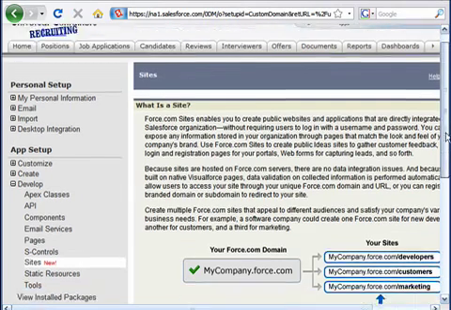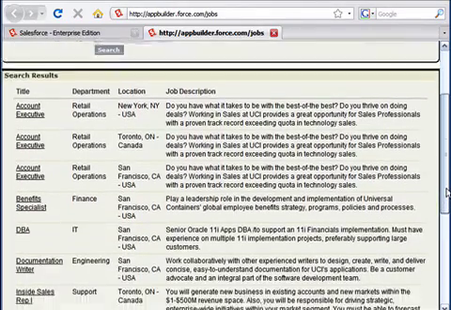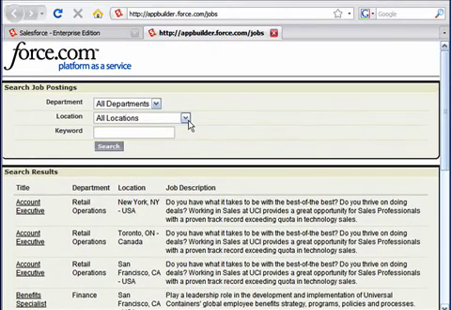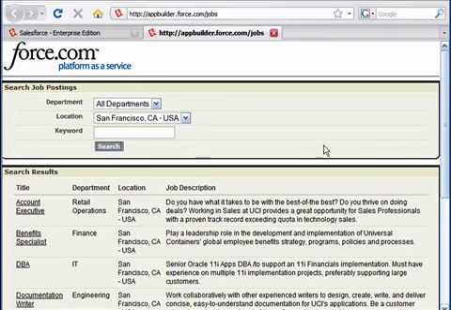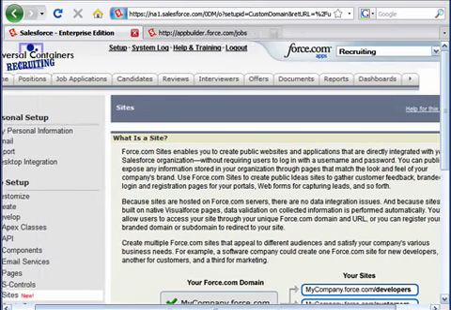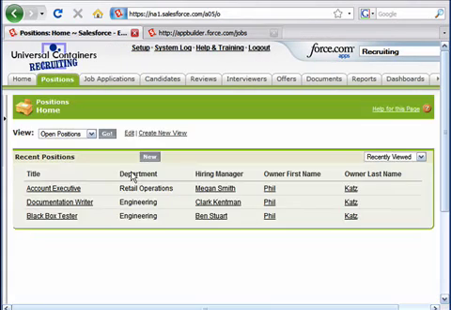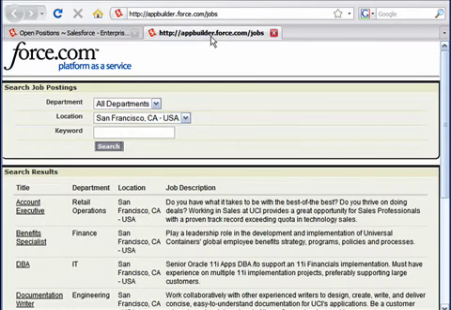At this point, our site is ready to view. We'll go back to the Sites link and click on the site URL link. Note how we can see a list of open positions here. We can filter this list by location using search. Let's go back into our custom recruiting app and look for open positions. The same list of open positions that you see here is now exposed on our public recruiting portal.